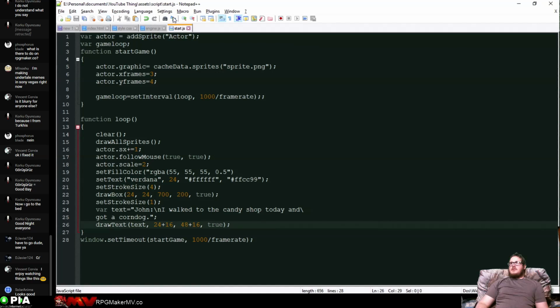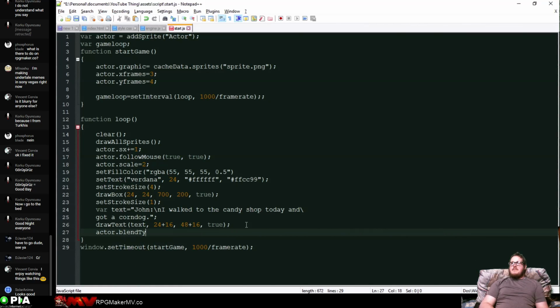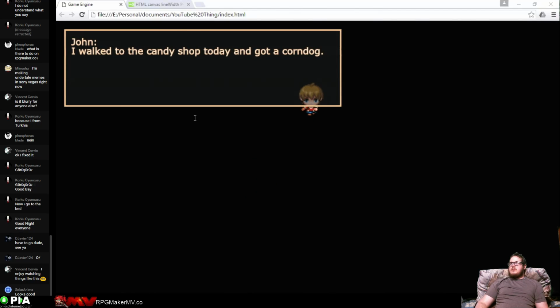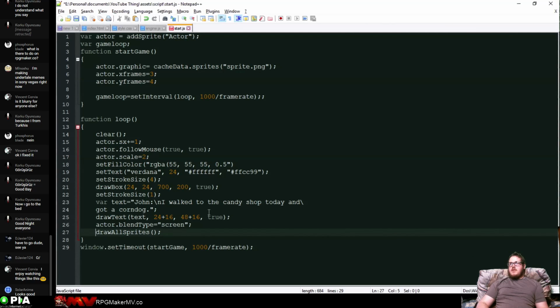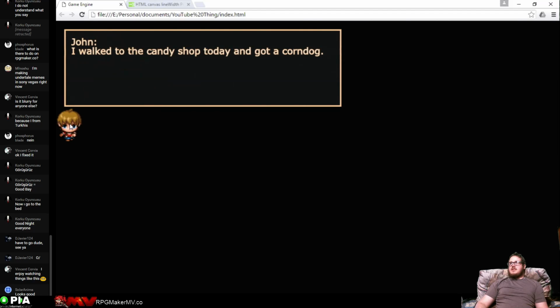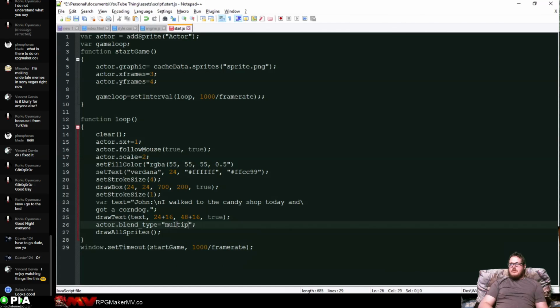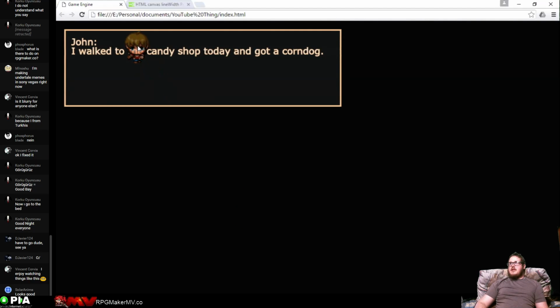Let's have ourselves a scrolling background. Oh yeah, that's another thing. I forgot this existed. Actor.blend type equals, let's do screen. Now we need to draw all the sprites after all this. And now he has a sort of a screen effect. We can do multiply, but I've already showed this off. Now he darkens everything that he hovers over.